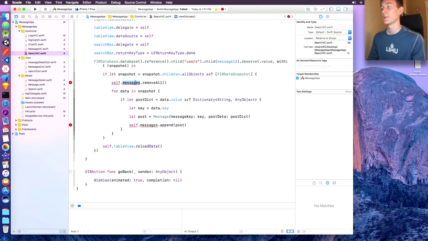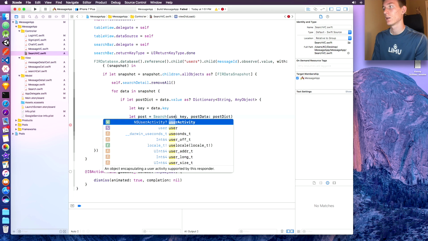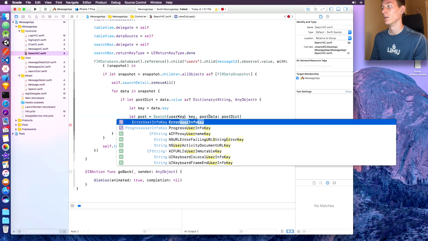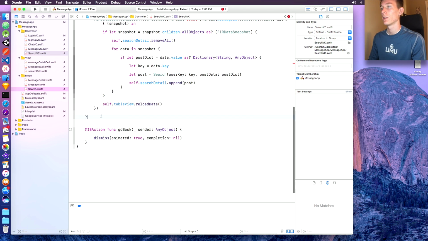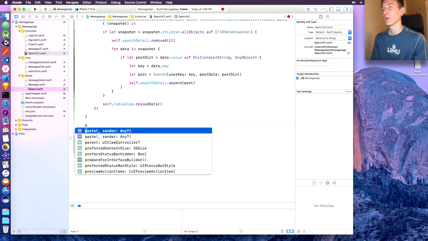And instead of self.messages.removeAll, we're going to say self.searchDetail.removeAll, and then self.searchDetail.append(post), which saves us a lot of time. And the post is going to be of type Search, and this is going to be a userKey, and then postData. And then underneath viewDidLoad, we're going to create prepare for segue.